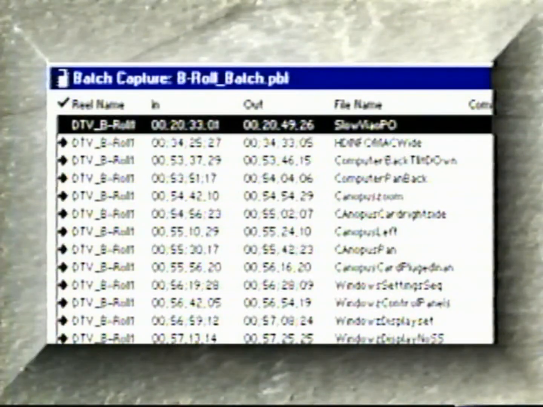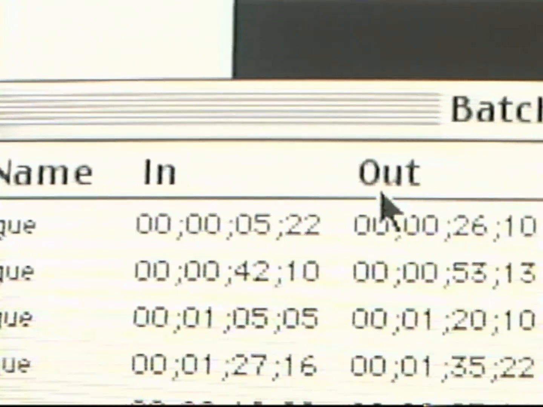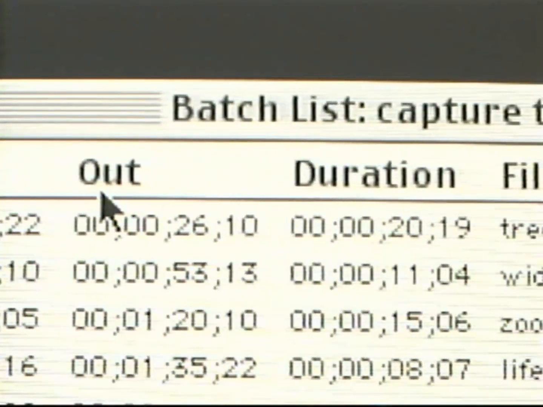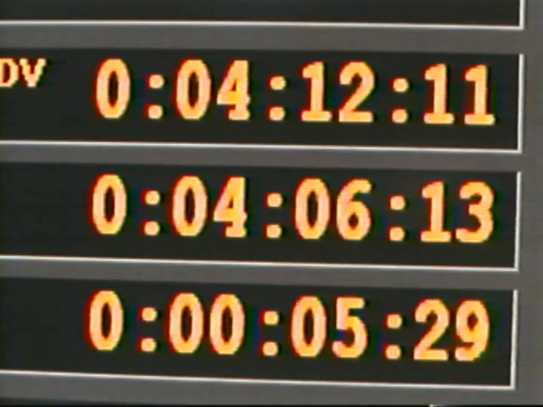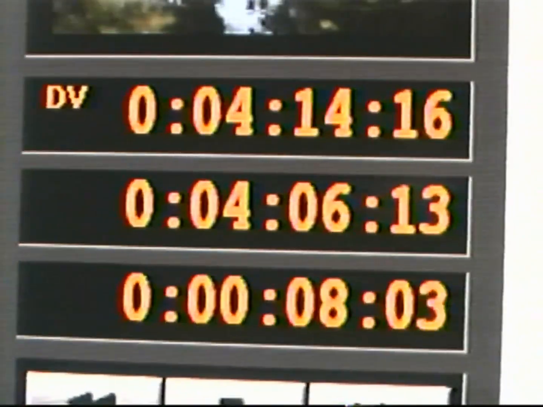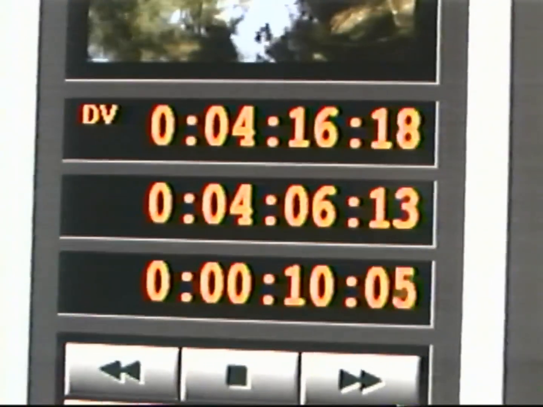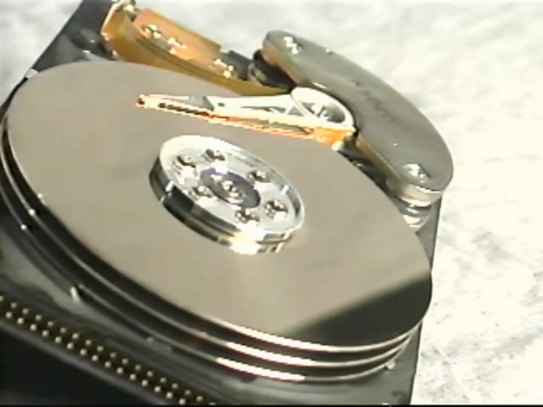To further simplify things, some systems offer a time-saving technology that's known as batch digitizing. A batch digitizer will use the shot lists you've previously created with logging software to automatically shuttle your VCR or camcorder to each desired clip and capture it automatically. This is a simple and efficient way to get only the clips you want onto the hard drive for editing.